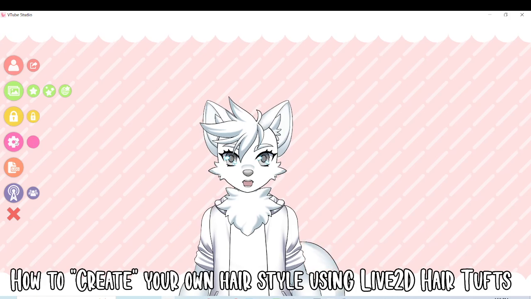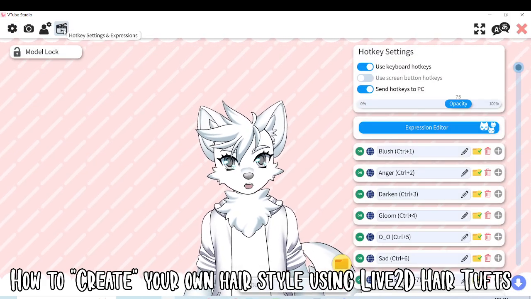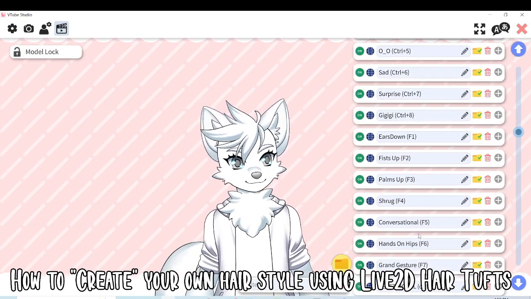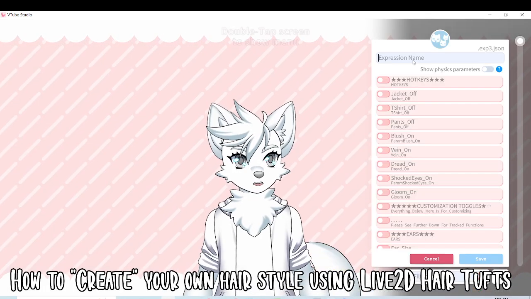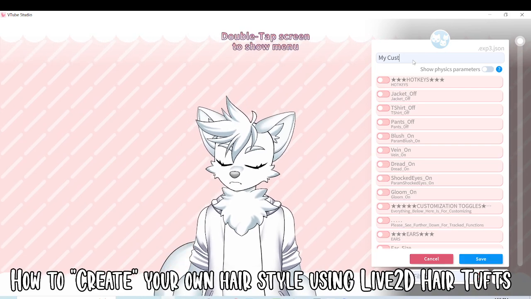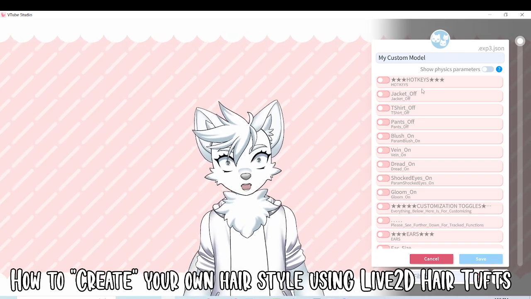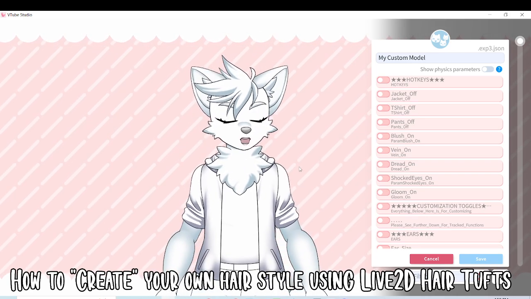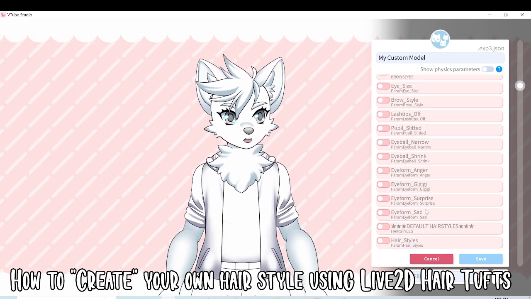So what I'm going to do is, on my models, I usually create a parameter under the customization. So if you go under Expression Editor, we can create a new hotkey. This is my custom model. If you're familiar with my models, this is something you should already know how to do. If not, please refer to my other tutorials. And I'm going to just turn the hairstyle off for now.